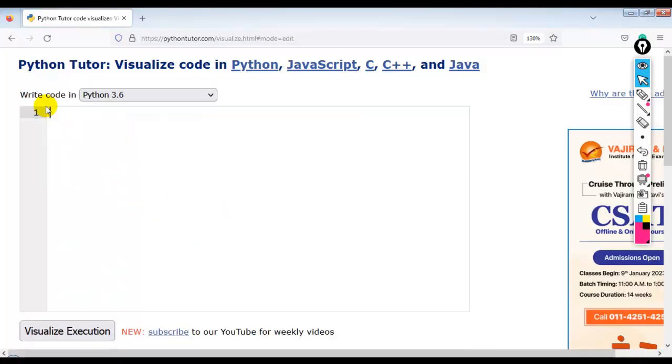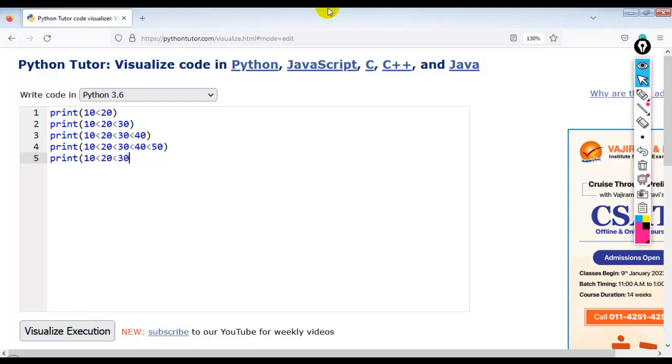Let me remove this and let me write print 10 greater than 20. Print 10 less than 20 less than 30. Let me write print 10 less than 20 less than 30 less than 40, and also let me write print 10 less than 20 less than 30 less than 40 and less than 50 as well. And let me write print 10 less than 20 less than 30 less than 40 greater than 50.